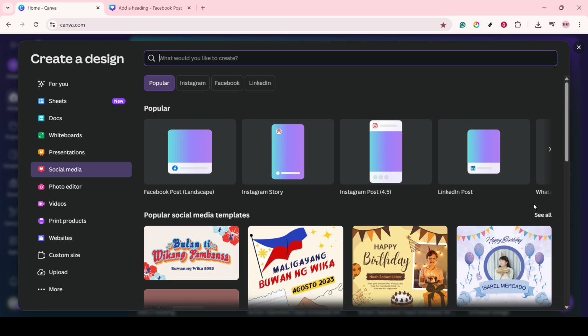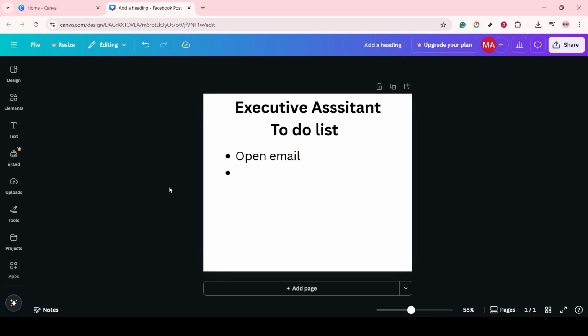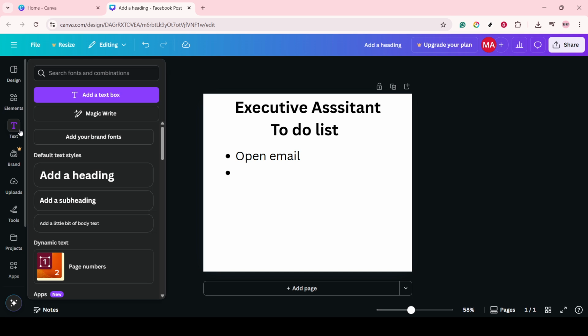In the context of today's tutorial, let's go with a Facebook post as our base design. Selecting a Facebook post will give you the right dimensions and layout, perfect for social media sharing. Now, with your blank canvas open and ready, it's time to add some text. Over on the left-hand panel, you'll see the text option. This is your gateway to all the font styles and text customization Canva offers. Click on text and a variety of styles will be previewed for you.